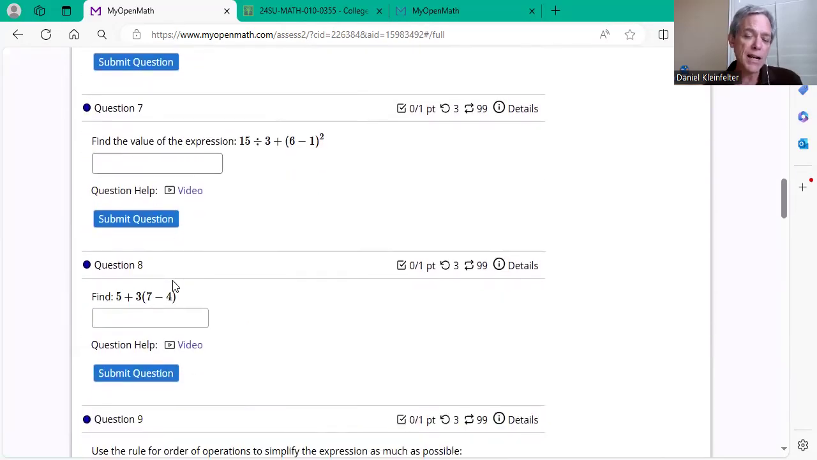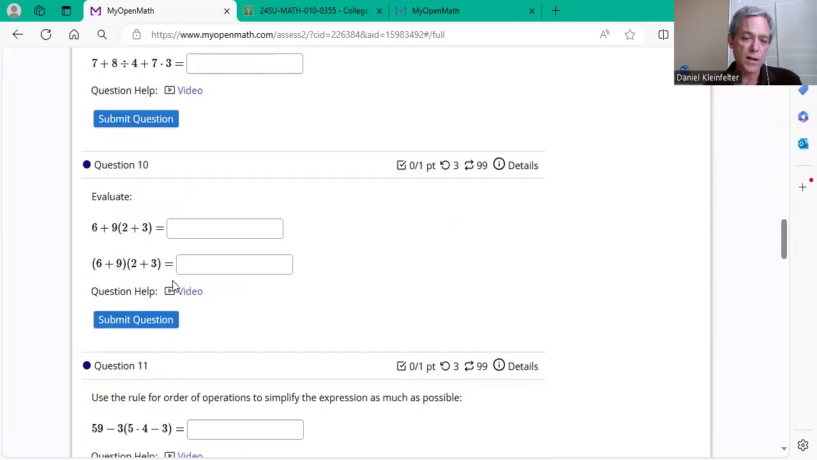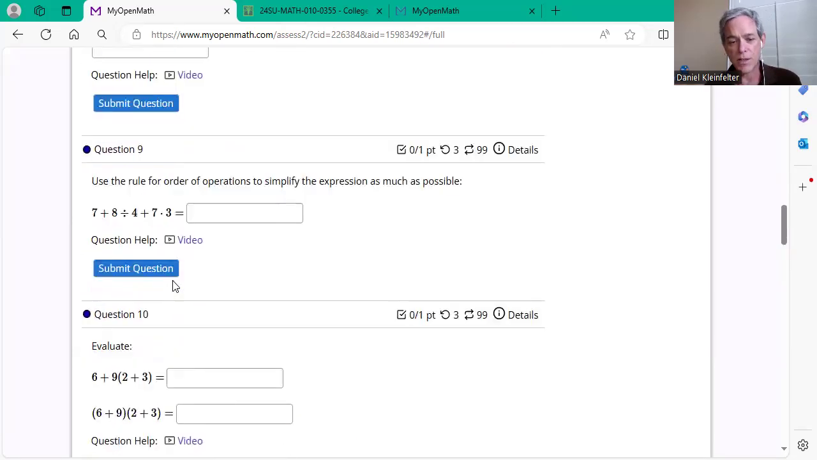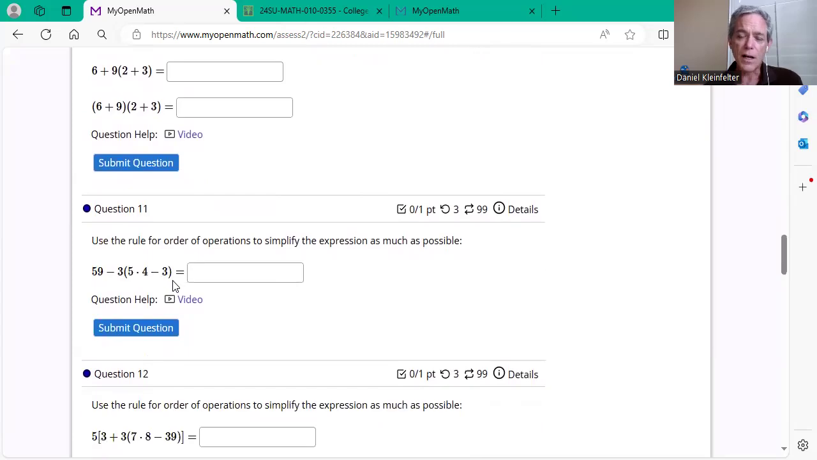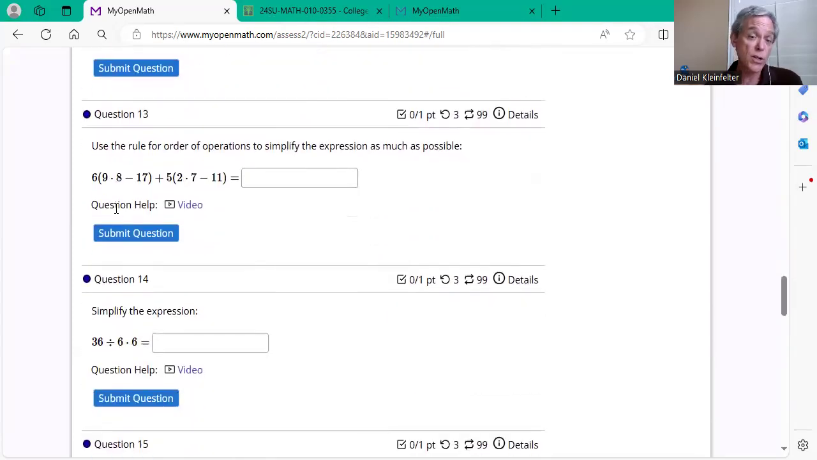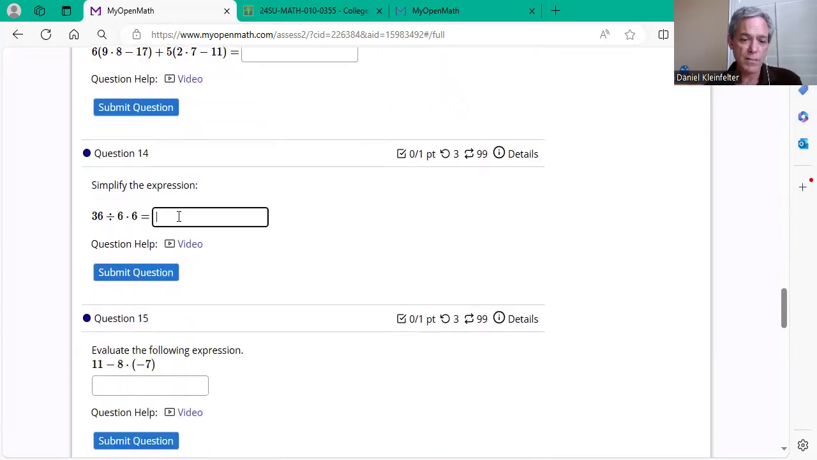Some assignments might have all the questions presented like this, all on the screen at once. Some you may have to navigate through the questions one by one. But either way is the same. So let's try one of these. You can do the questions in any order. Let me try this one.